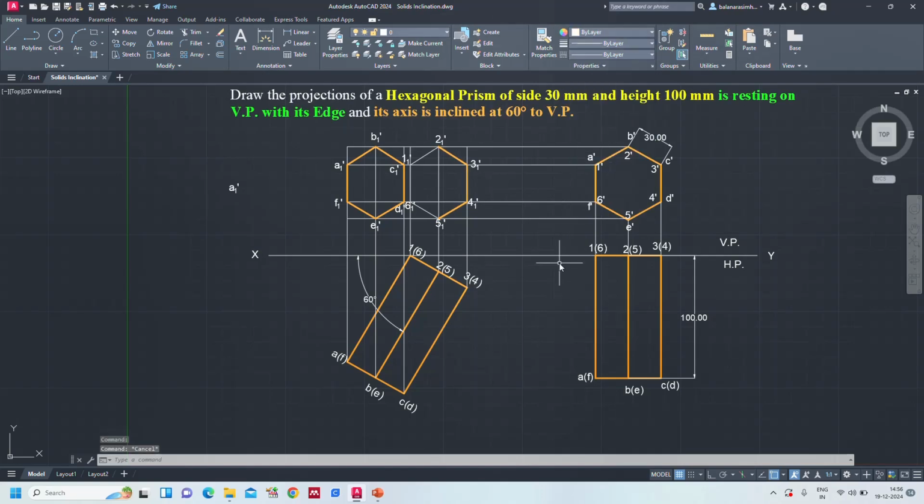Perfect. You can see guys, if at all you are having a doubt, suppose you don't have any idea to imagine the figure, simply I can give you a suggestion that here this is the axis. You can see when the solid is inclined to VP, this is the axis. So far away from the axis or far away from the reference line, there are 3 points, 2, 5, 3, 4. You can see 2, 3, 3, 4, 4, 5 are visible, and this part which is nearer to the reference line, that is 1, 6, 2, 5. These 3 sides are invisible.